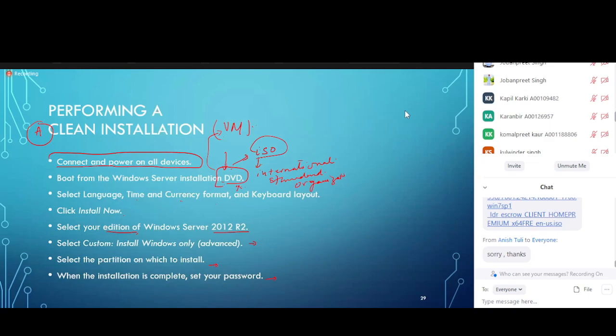Edition, which edition you're going to use in this program? Data center. Why data center? Because it supports virtual machines. Just in case we need to add some virtual machines on our server, then we can take that option. And then you're going to select the custom, and then you're going to select the partition, and once installation is completed, the password would be for your server because this is a server machine.